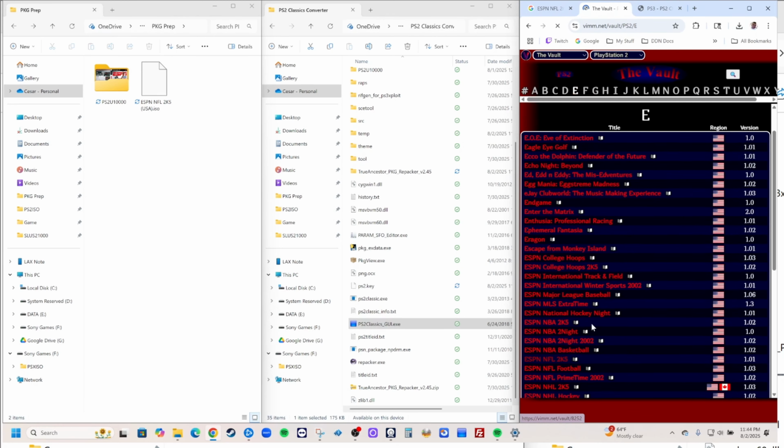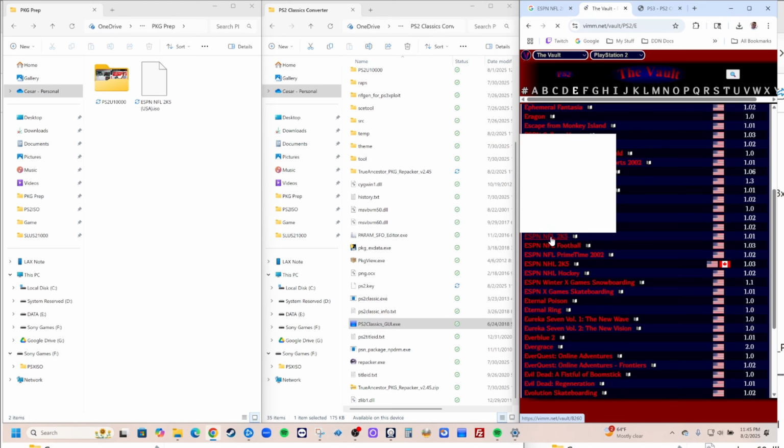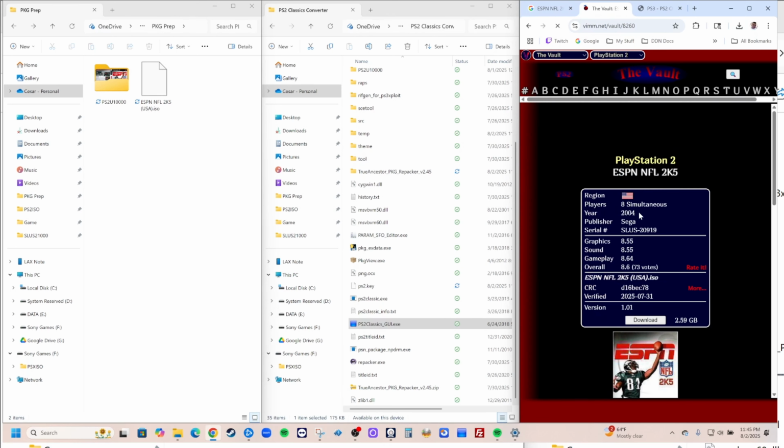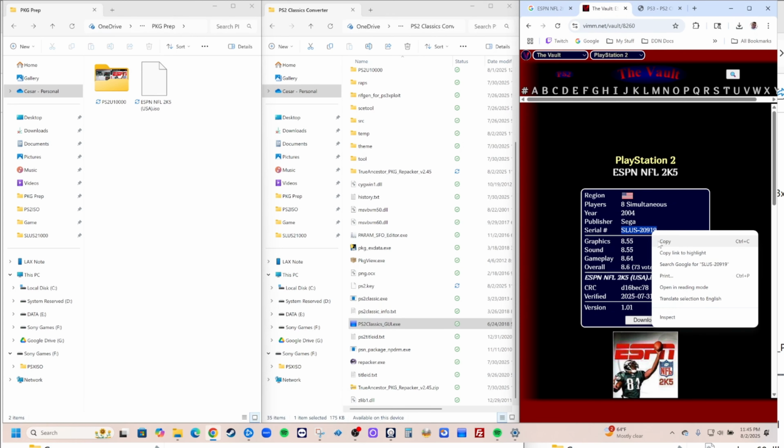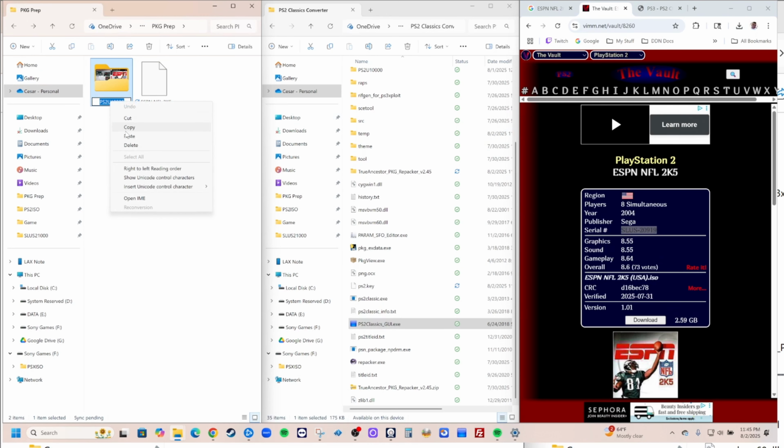And for example, this is ESPN NFL 2K5, is it? Yep, there it is. You'll go here, and you need this right here. So go ahead and copy it and rename this folder that. Make sure you have no dashes or anything. Perfect.